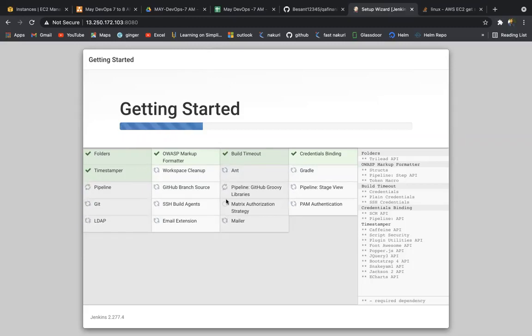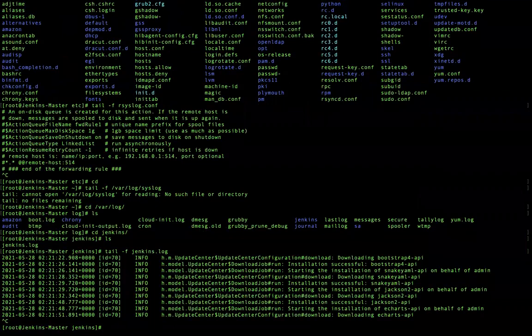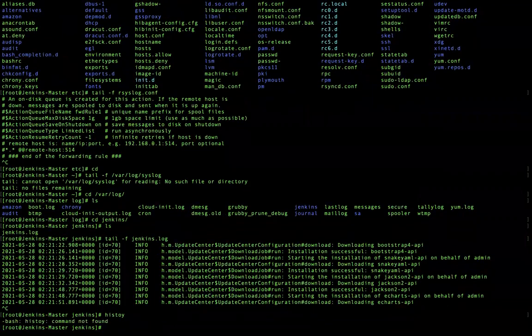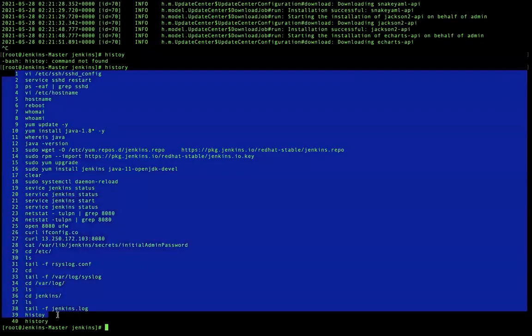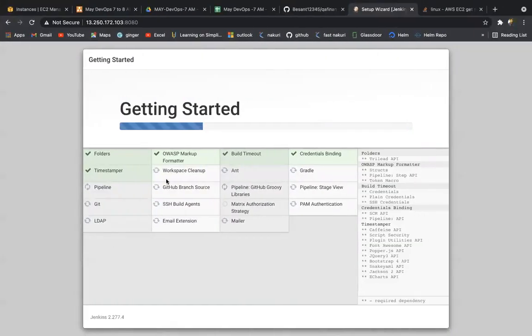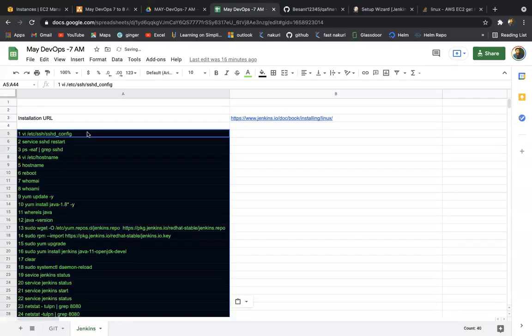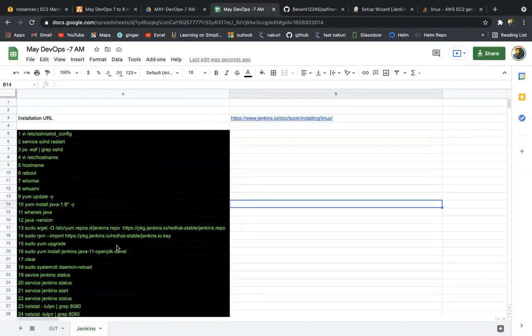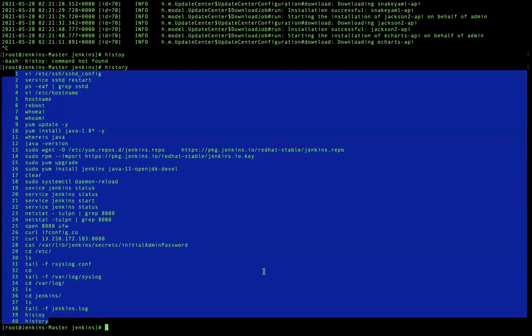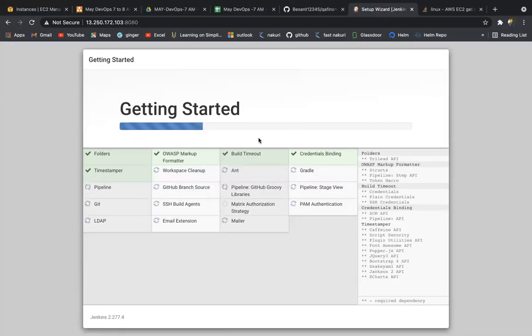Oh, it's taking time to get installed. All right. Meanwhile, let me share this command. I'm just going to paste it over here. All right, so you can copy all these commands. Perfect. I think it may take time to get installed.